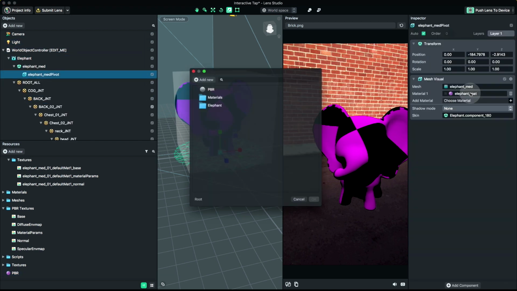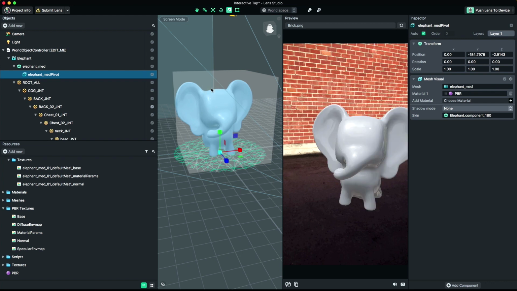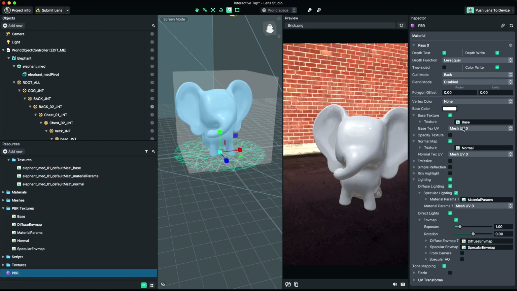Next, apply the new material to your object's mesh. With the new material selected, we'll fill in all the fields with the textures we imported.